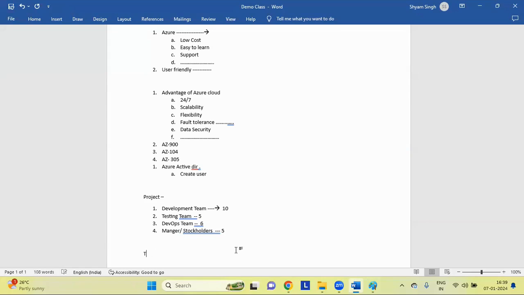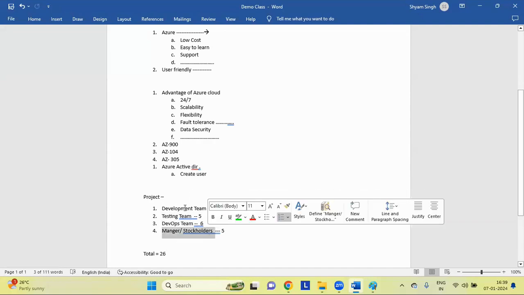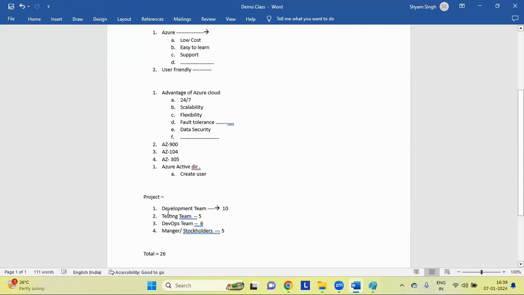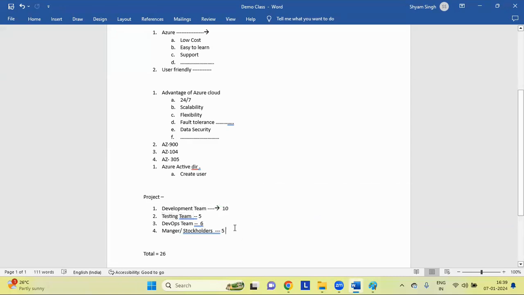Total equals 26. If I'm going to add 26 members one by one and provide the access, then it is very tough. So better to create the 4 groups: development team, testing team, DevOps team, and manager. And then we will add those who are developers into the development team, those who are testers into the testing team. And to the group itself, we will provide the access. Okay, clear? So in that way, it will be easy.